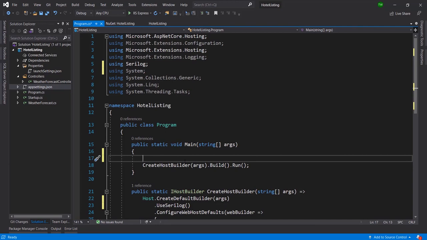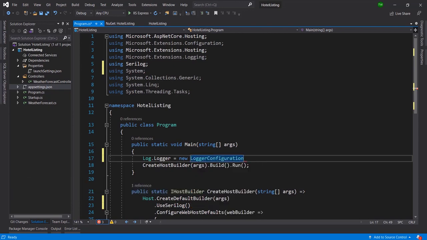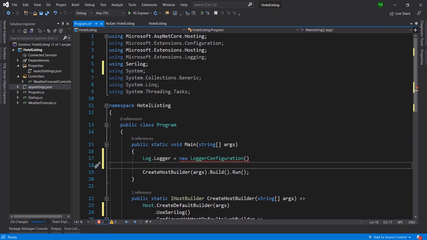And we're just going to put in some test log scenarios right here in the main as our test case. So what I want to do is configure a logger object. So I'm going to say Log.Logger is equal to a new LoggerConfiguration. All right, so what this is going to allow us to do is set up some defaults and expected behaviors for our logger.